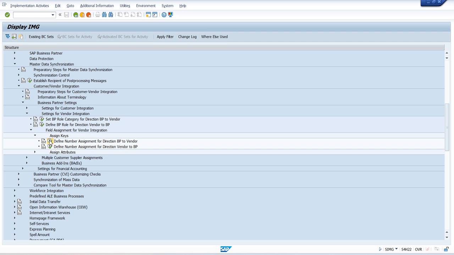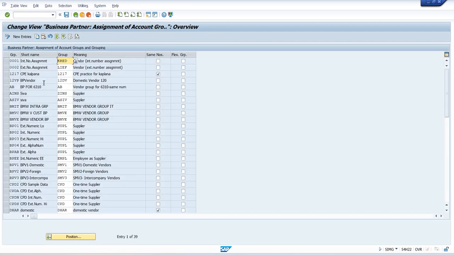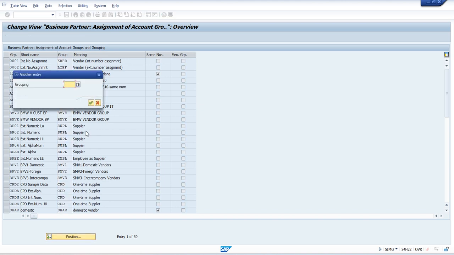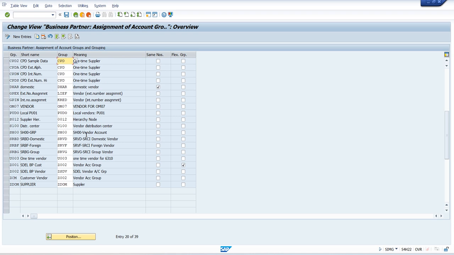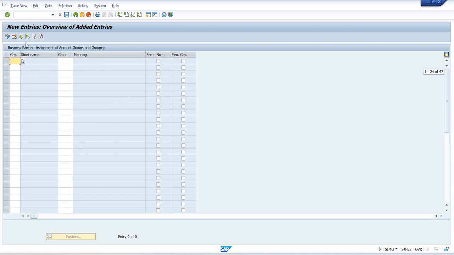Just execute, you will find this. You can see all the groupings, the BP grouping and the vendor grouping, which we are mapping here. Our grouping is not there, so we do not have anything here. We can search whether BP underscore T is there or not. You can see it is not there, so we need to sync that. Go for a new entry, and here you can sync for the grouping. So BP underscore T. You can see our group is there.